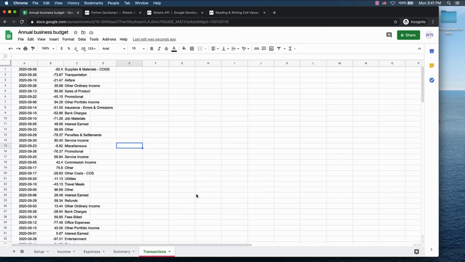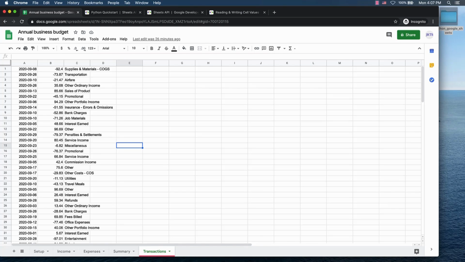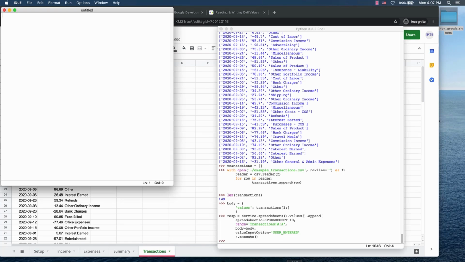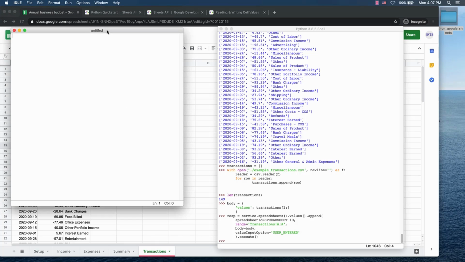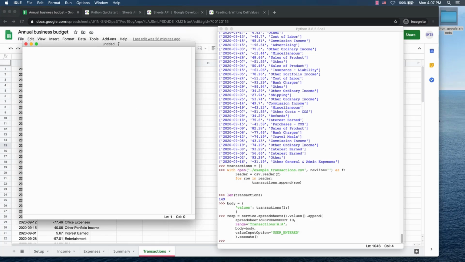Now that we know that we're able to successfully add transactions to the Transactions tab and then tally those in the income, expenses, and summary spreadsheets, let's build our script that can do this as needed. To start making our script, select IDLE, and we should have a blank file available for us when we first launched IDLE. If not, we can select new file from the navigation bar.